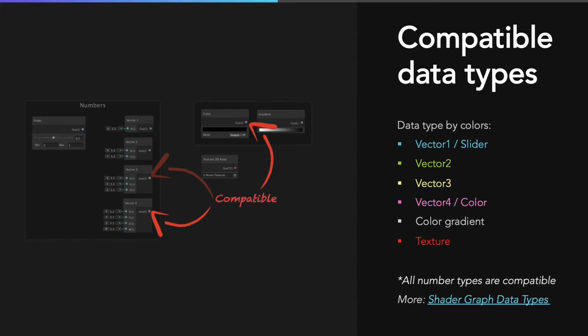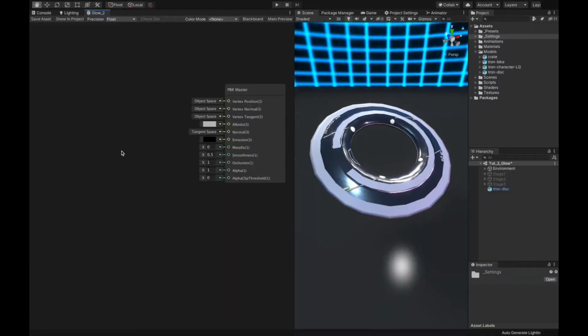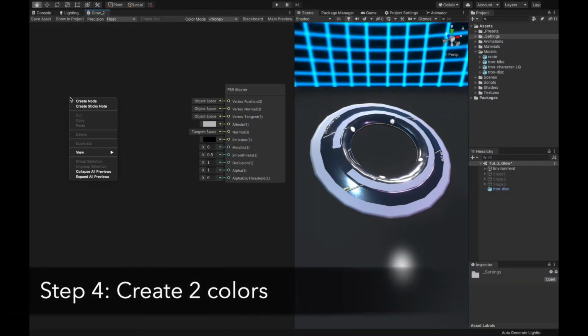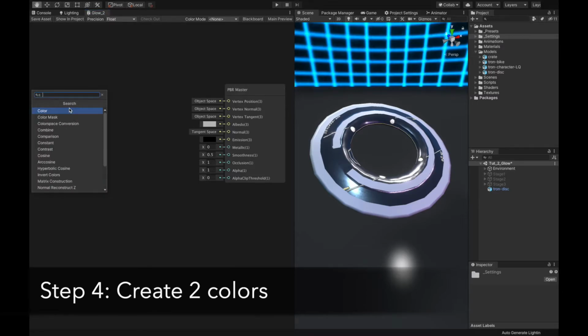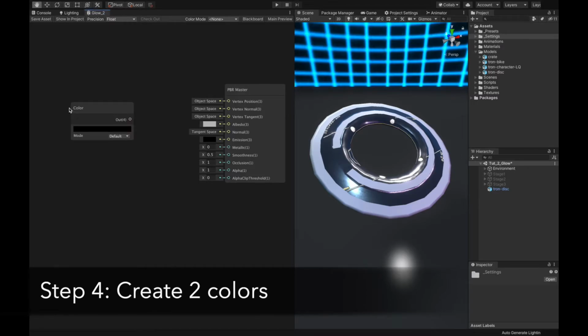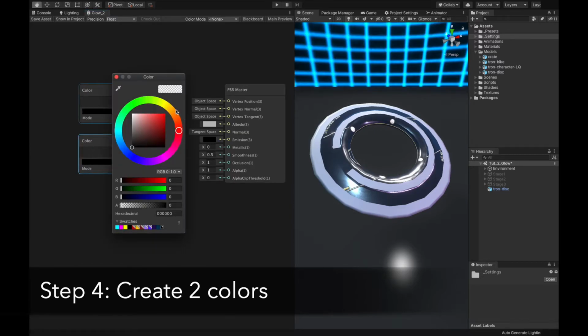Now we know much more about the data types, and especially the color. Let's create 2 color properties in the Shader Graph. Select a blank spot and right-click, Create Node, Color. Repeat the step to create the second color. And then you can adjust colors as you want.